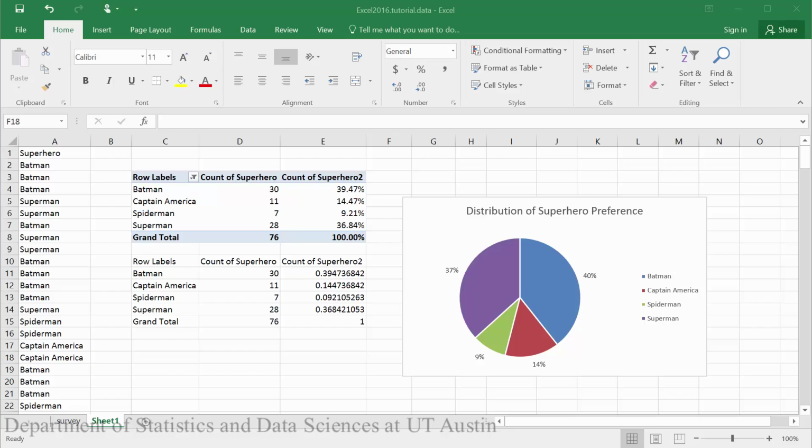In this tutorial, you will learn how to conduct a chi-square goodness of fit test. You must first have already created a table of counts. Please watch the video on table of counts and pie charts to learn how to make this table first.